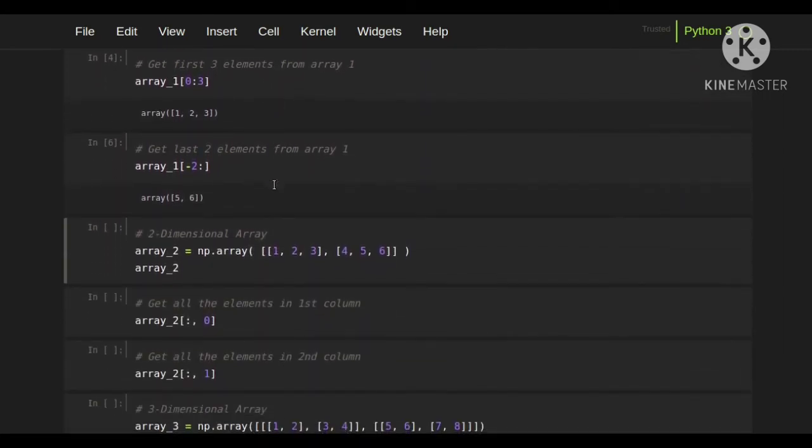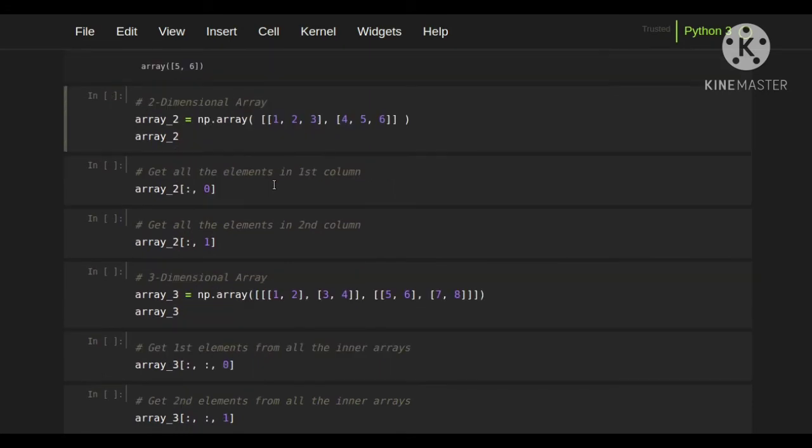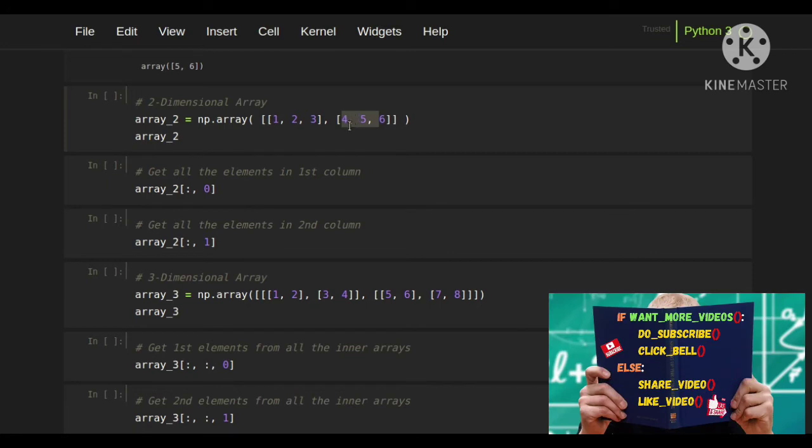So let's go on to the next example. Next we are going to see a two-dimensional array which has 1 2 3 in a single row and then 4 5 6 in another row. We are going to access the first column. In the first column we have 1 in the first row and 4 in the second row. So we need to access 1 and 4 from this array.